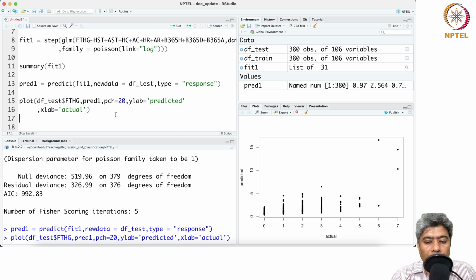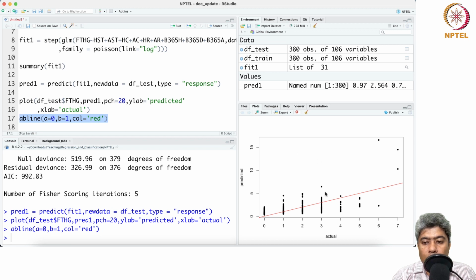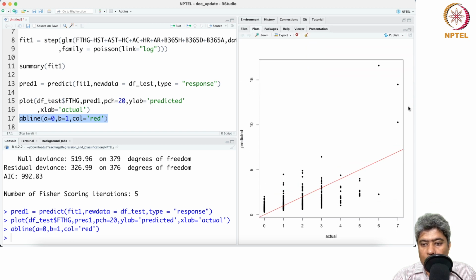So one possible way is also we can do abline a equal to 0 and b equal to 1. We put it like this, then color equal to red, that also. So yeah, it looks like some overestimation, some underestimation. Here there are some underestimations, and in these places overestimations are happening. Okay, so this is what we are seeing.